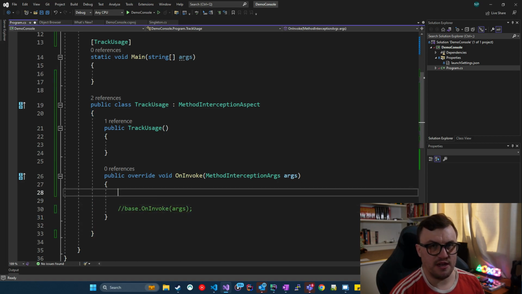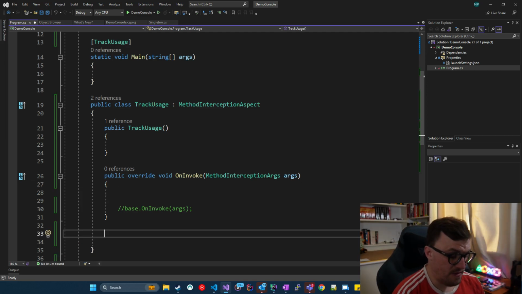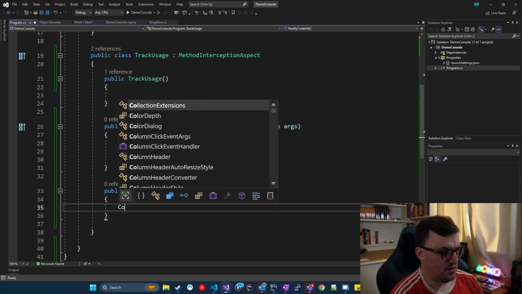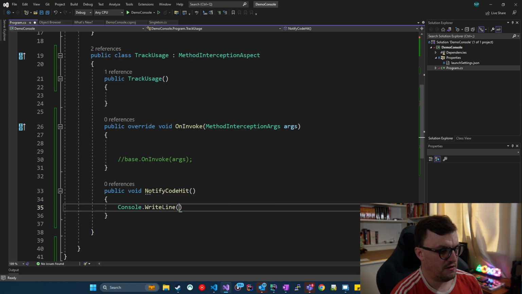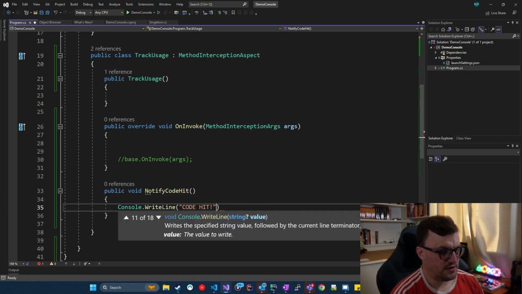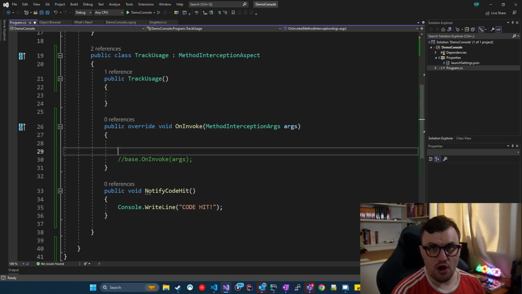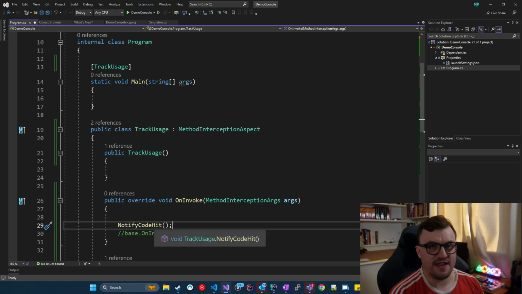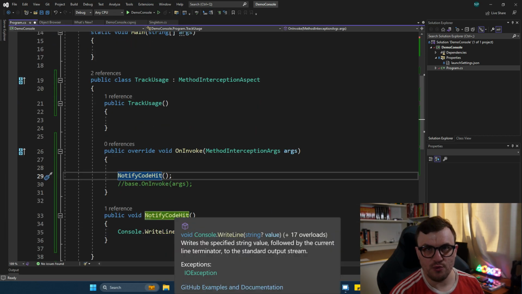But what I essentially want to do here is add the logic that I want to fire when our code hits. So I'm just going to pretend that I've got a method which sends a notification. So public void NotifyCodeHit, and then I'm just going to put a Console.WriteLine, "Code hit". So in the onInvoke method that we've overridden, we can then call this NotifyCodeHit. And the idea is that if we then decorate some code with this attribute, then we'll hit that method and it will execute the logic we've specified.